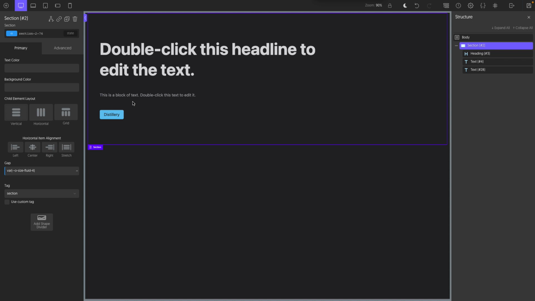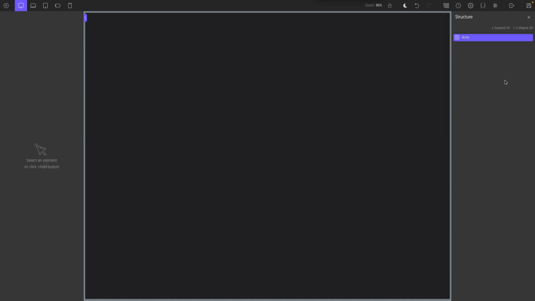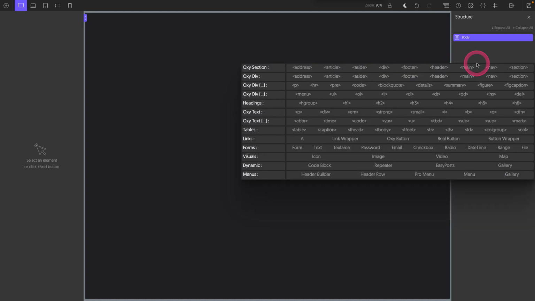So back to Oxygen. Now let's see how to create the same thing in an easier way using OxyProps. So I will delete everything. Let's recreate the same structure. In my structure panel, I can right click. This opens OxyProps context menu where I have Oxygen elements with a selection of semantic tags that I can apply to these elements. So to create the same structure, I first want an Oxygen section with a tag of section.